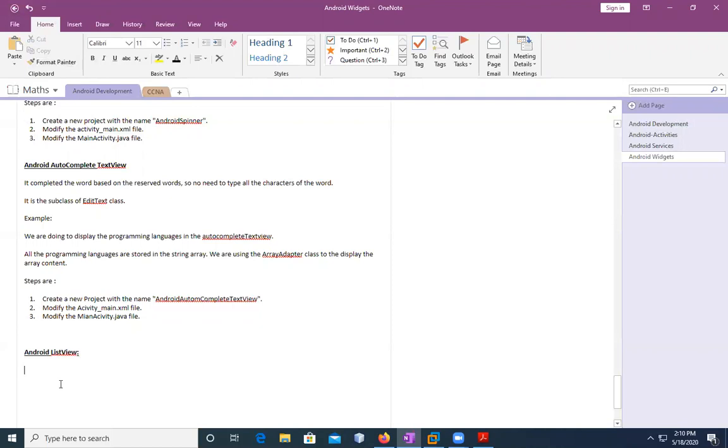So first of all, with a basic overview, we are going to understand what list view basically is, and then with the help of an example, we are going to learn how we can add an Android list view. Android list view is a view which contains a group of items and displays them. It's going to have a list of items and display them in a scrollable list.